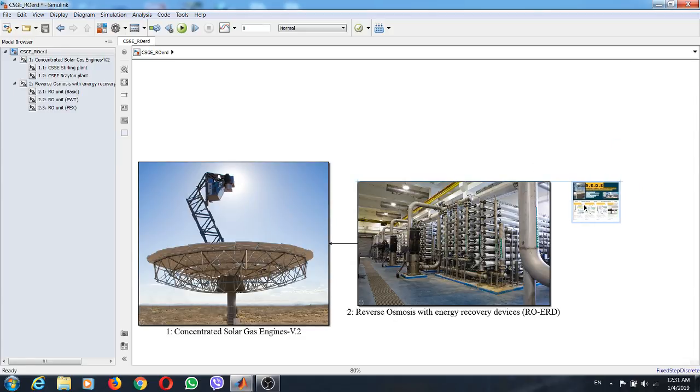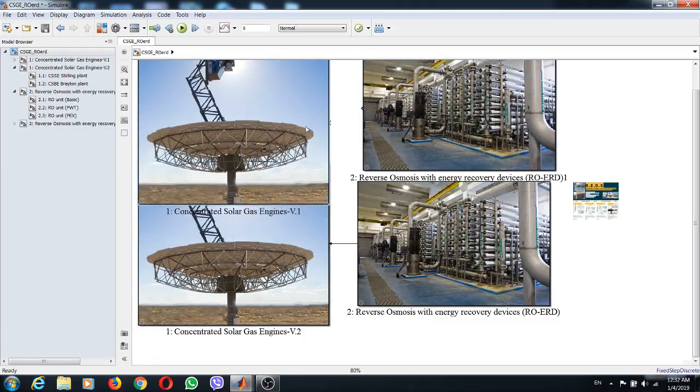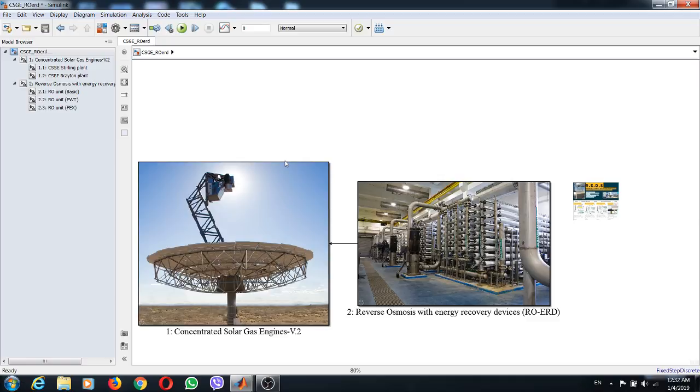Okay, finally I would like to thank you very much for your interest in our model. Today we learned how to connect between two different models. You can drag and drop, you can copy, as you can see here. You can copy many models, and you can make different stages of your reverse osmosis and different plants. It's easy, and I hope that you enjoyed our video today.